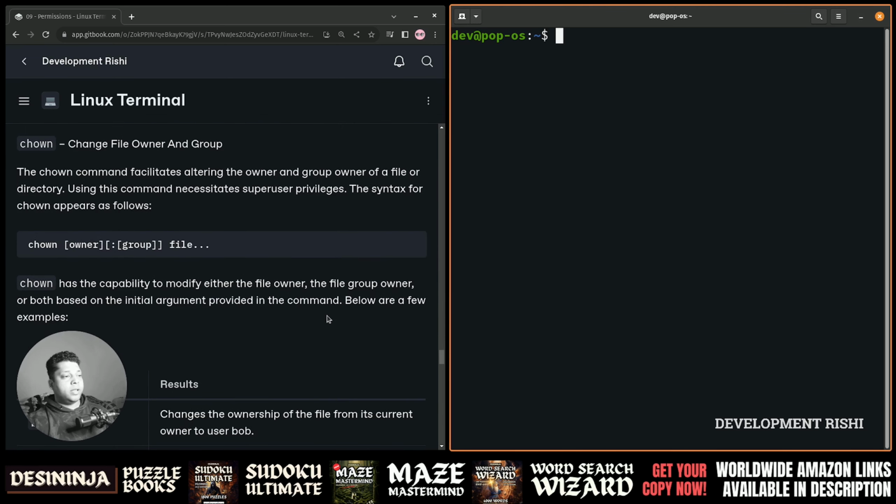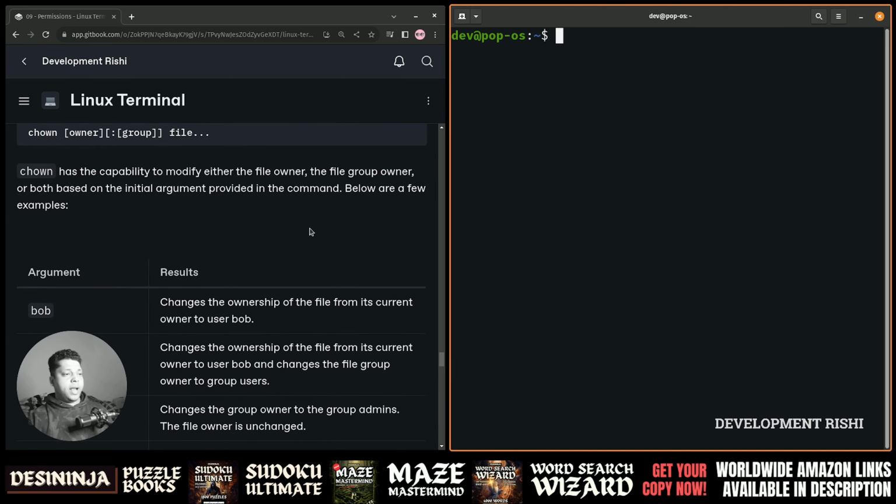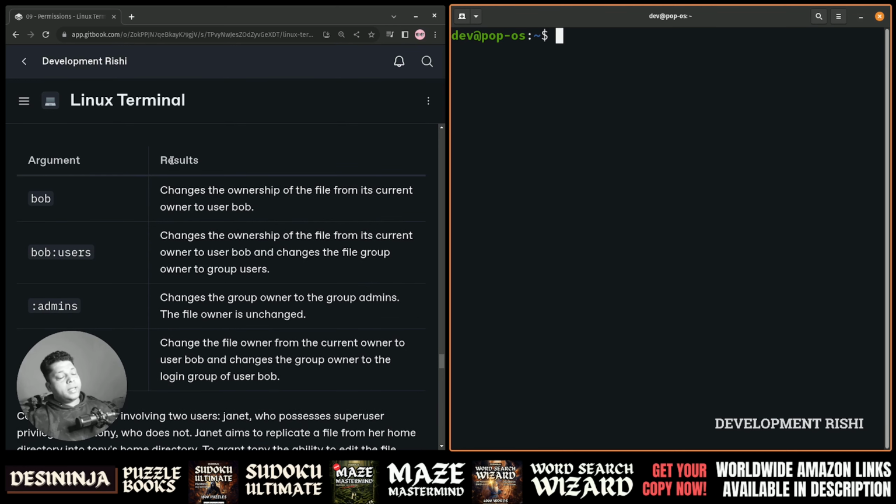Okay, now let's talk about chown, change file owner and group. The chown command facilitates altering the owner and group owner of a file or directory. Using this command necessitates superuser privileges. The syntax for chown appears as follows: chown owner:group file. Chown has the capability to modify either the file owner, the file group owner, or both, based on the initial arguments provided in the command. Below are a few examples, the argument and the results.